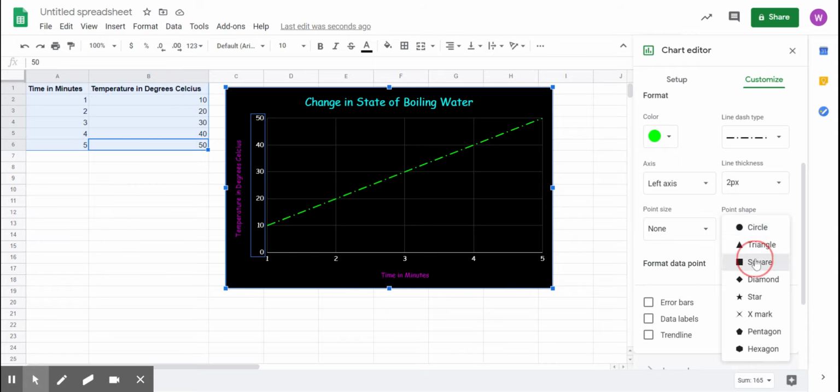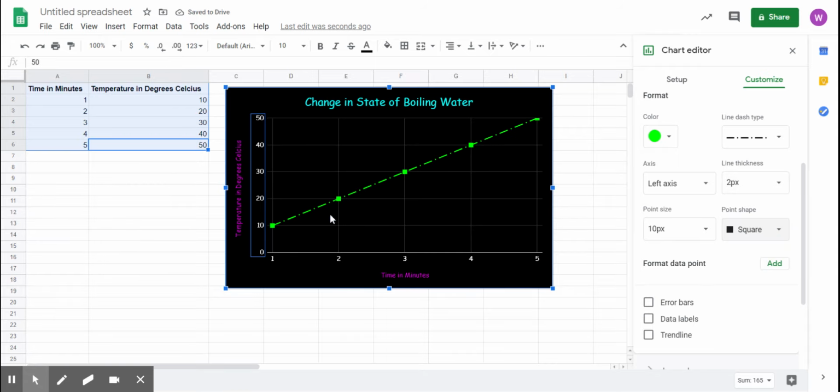So I can pick a square or a triangle or diamond, and you can see what happened with those, and you can choose the size. I think that's a little big, so I'm going to make them a little smaller.